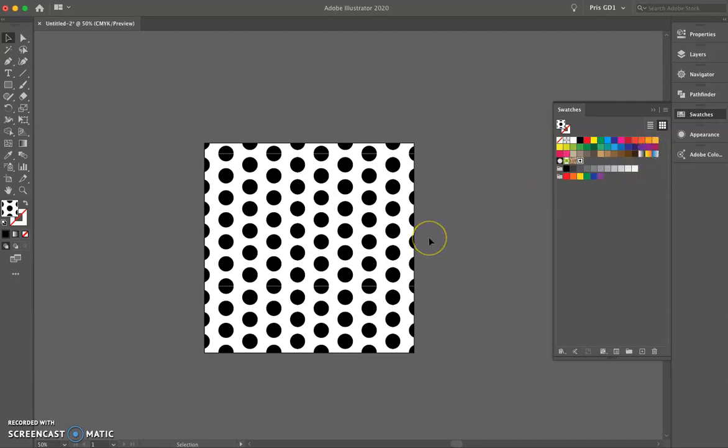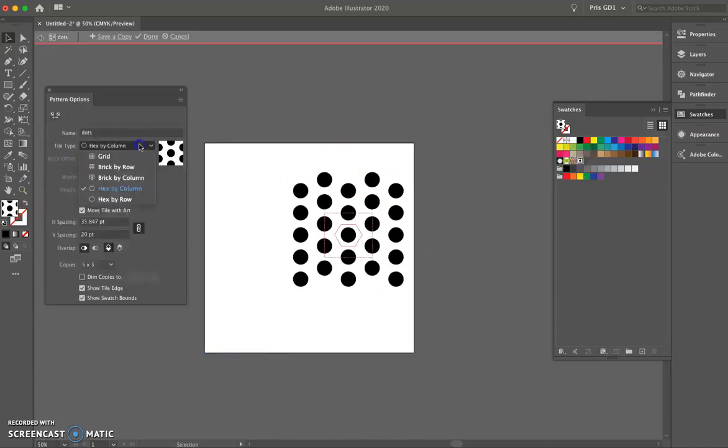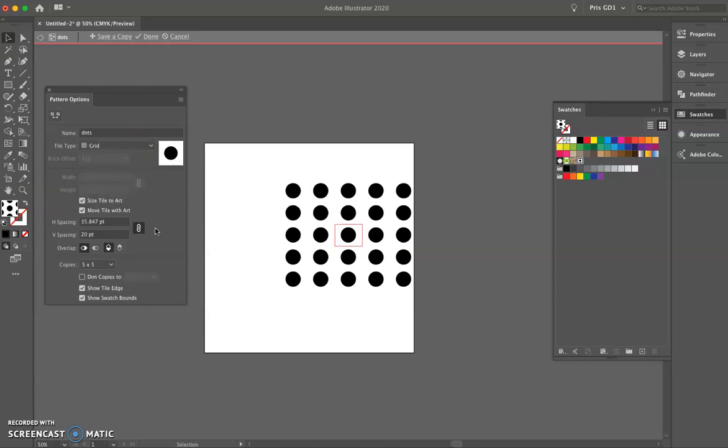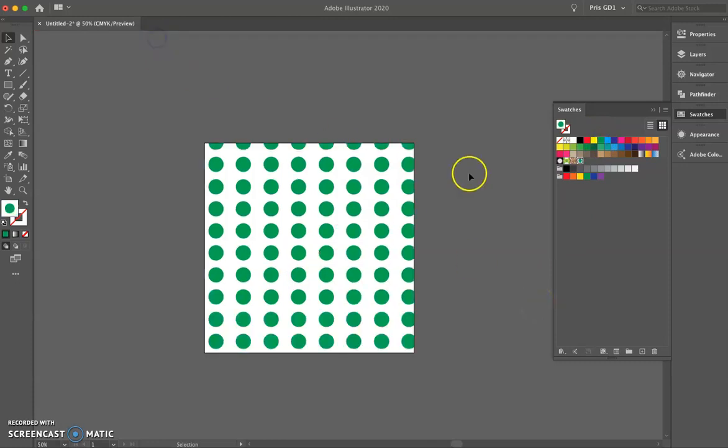If you don't like the color or how it's aligned or something, you can double click here. You can change the way it looks. You can even click on this circle, change the color, click on done, and your entire pattern will change as well. Okay, so as you can see, I have it in there.